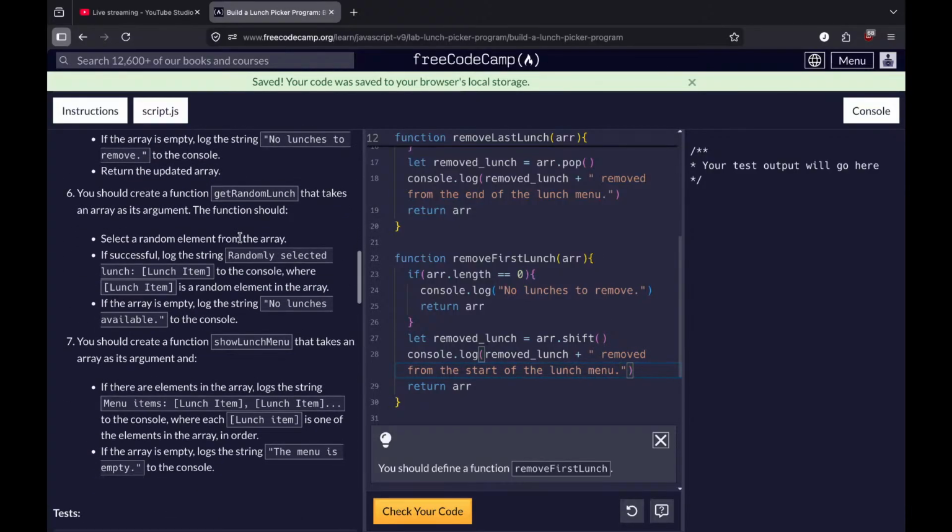Okay, sixth, you should create a function get random lunch that takes an array as its argument. The function should select a random element from the array. If successful, log the string randomly selected lunch item to the console where lunch item is a random element in the array. If the array is empty, log the string no lunch is available to the console. Okay, this is an interesting one.